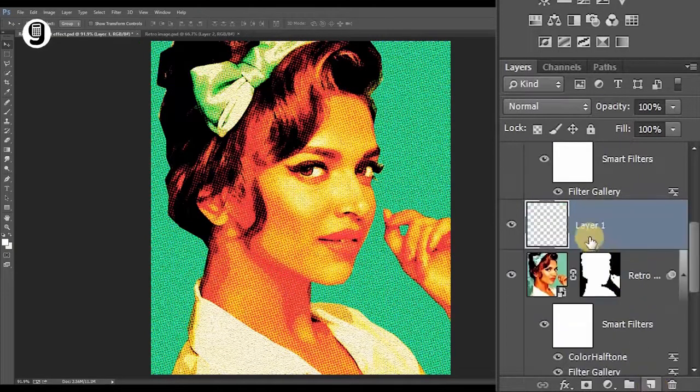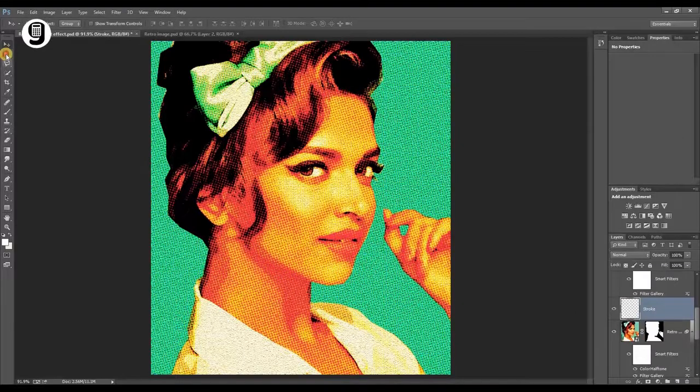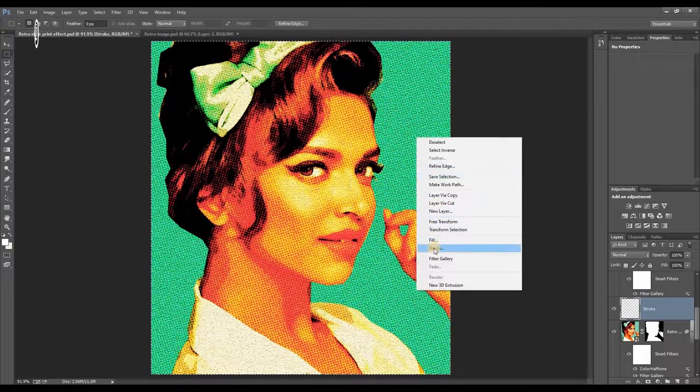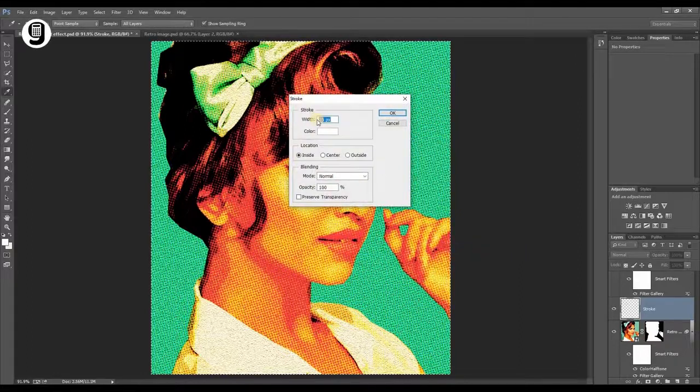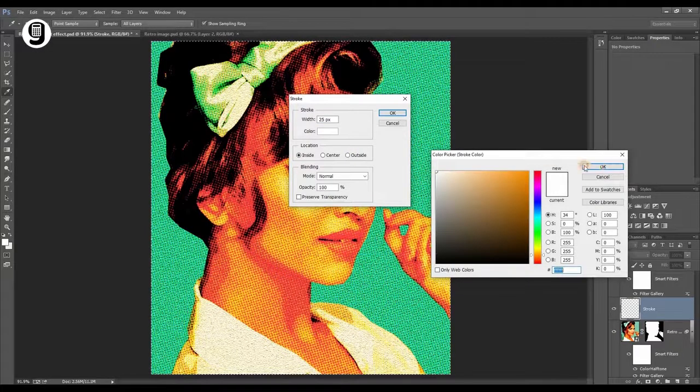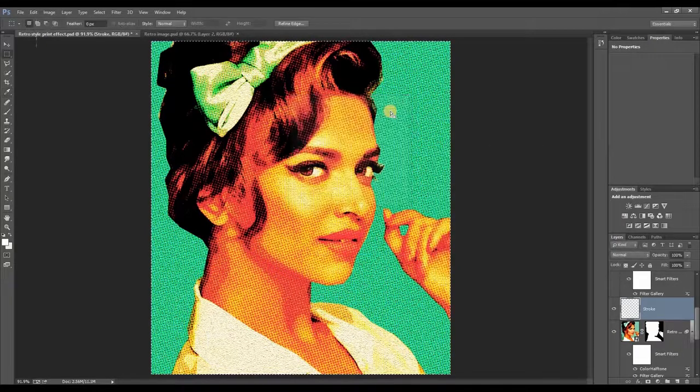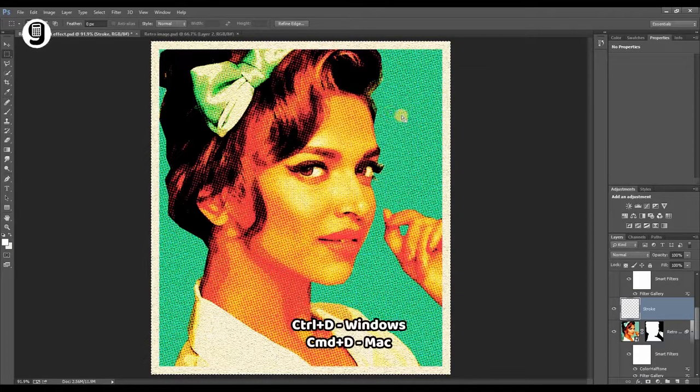And create another layer by clicking on the new layer icon. Rename this layer as stroke. Go to the toolbox and take the Rectangular Marquee tool. Make a selection to cover the entire image. Right-click on the image, Stroke. Set stroke width to 25 pixels. Location to inside. Color needs to be white. Control D or Command D to deselect.